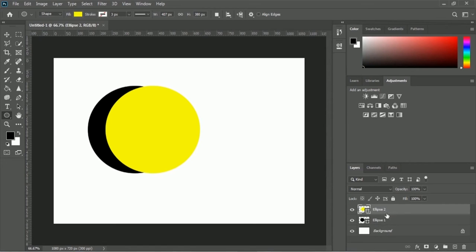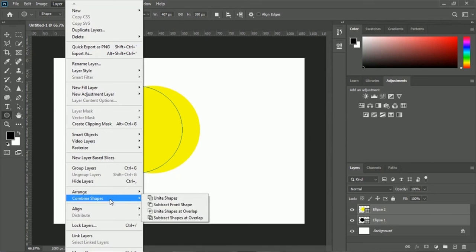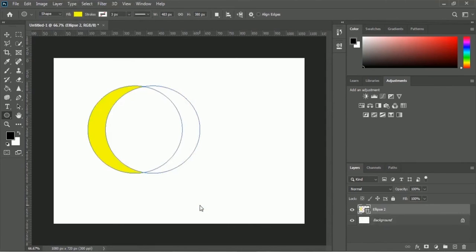So you can take a look, the ellipse tool layer is already selected, and pressing the Ctrl or Command button on your keyboard, you have to select this ellipse one layer. Then you have to click on the Layer menu, and from there you will get the Combine Shapes option, and from Combine Shapes you will get Subtract Front Shape. Click on this Subtract Front Shape option, and let's hit Enter on our keyboard, and you can take a look, a yellow moon shape is created.